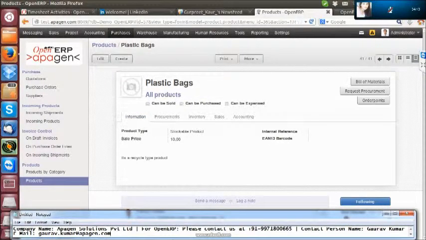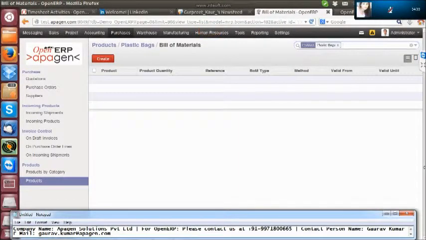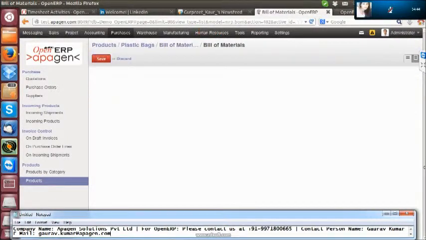And see, our product has been created. You can even create the bill of material and request procurement or order points directly from the product form just by clicking these particular buttons. To create the bill of material, click the bill of material button and all the bills of material related to this particular product will be shown. Right now there is no bill of material related to this product. So to create that, just click the create button.